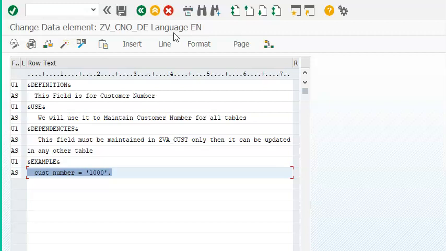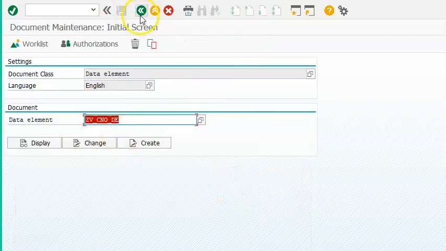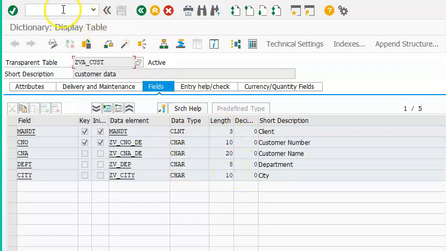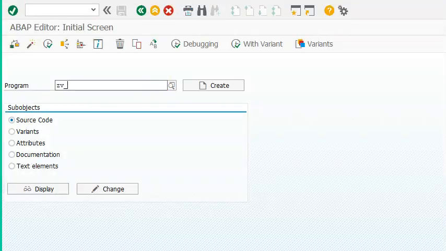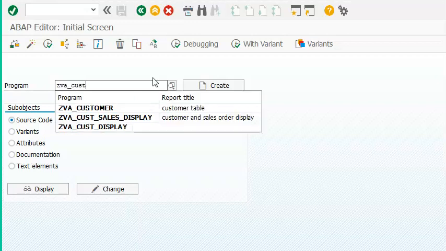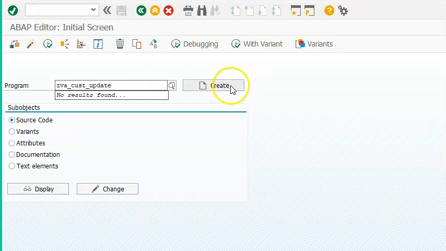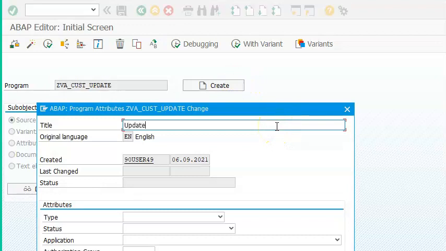Now once you have done this, we'll go to a screen wherein we already have this field being used. So for our understanding, I will create a quick SE51 program for this, and then we'll make use of this. This is the table that we have, and we'll make use of this table and update the data. We'll build a program quickly to update the data into this. Now here we can go ahead with ZV underscore cust update, create, update customer data.